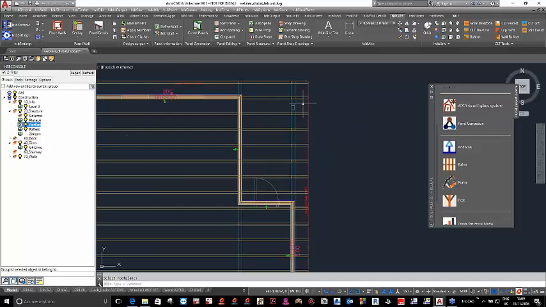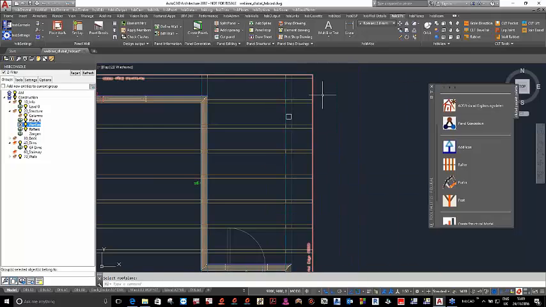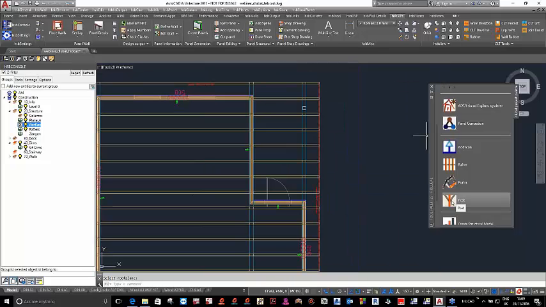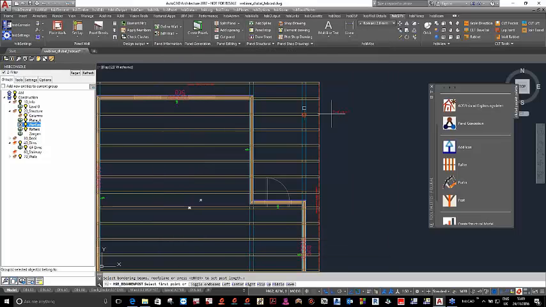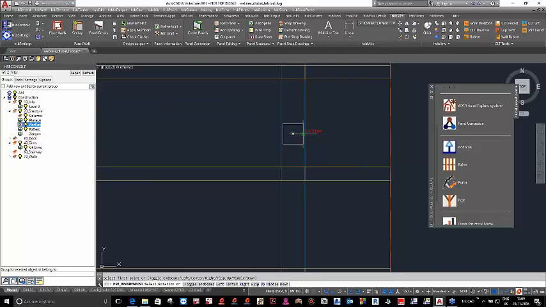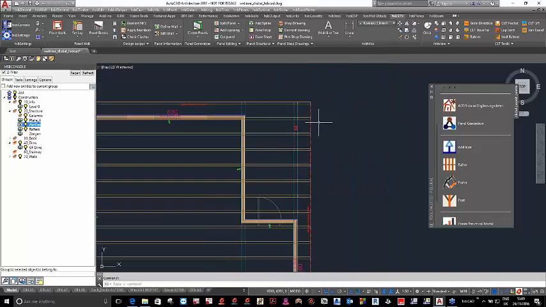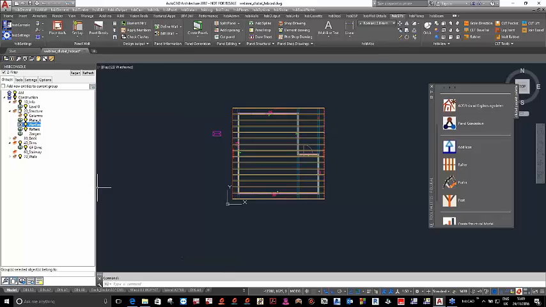Now I'm going to create that column that supports the purlin. I'm going to select that command there. I'm going to select my purlin, and I'm going to position the column as per planned. Let me show you now how the model looks like so far.